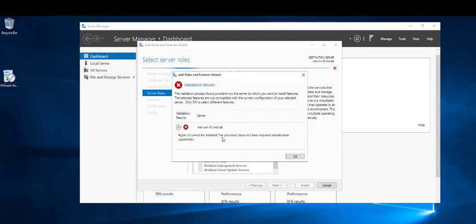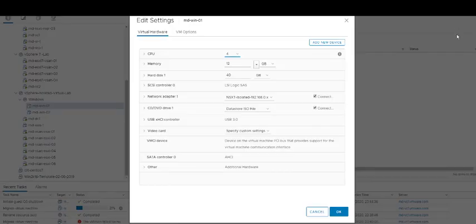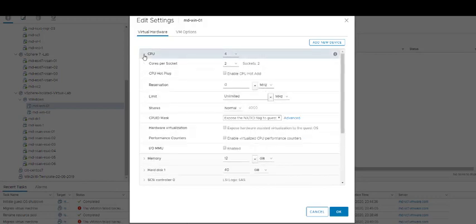Since this is running inside a virtual machine on top of the ESXi server, let's understand how we can enable the virtualization feature and how we can expose the virtual CPU virtualization feature for this particular Hyper-V server. So I have edited this virtual machine, which is MD Windows 01, running on my ESXi. Expand the CPU. There is an option called hardware virtualization. Expose hardware assisted virtualization to the guest OS.